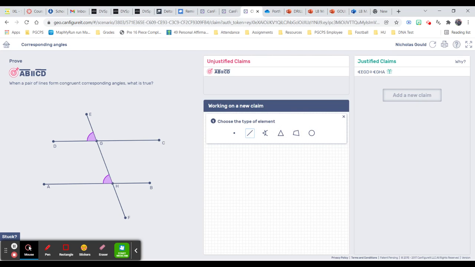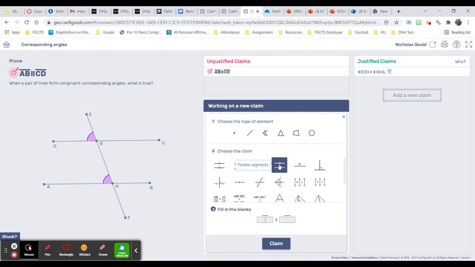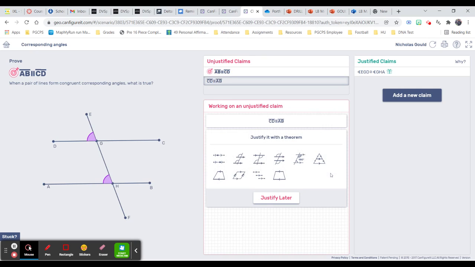I'm going to click on add new claim, click on line. Then we're going to click on the tag that says parallel segments, right? If you hover over it, it'll tell you exactly what it is. So right now, we're going to click on parallel segments. And then we're going to say which lines we're saying are parallel. We're going to say CD and AB. I'm going to change that to CD, not DC, because in our justified claim, they're saying it's CD. So here I'm going to click confirm.